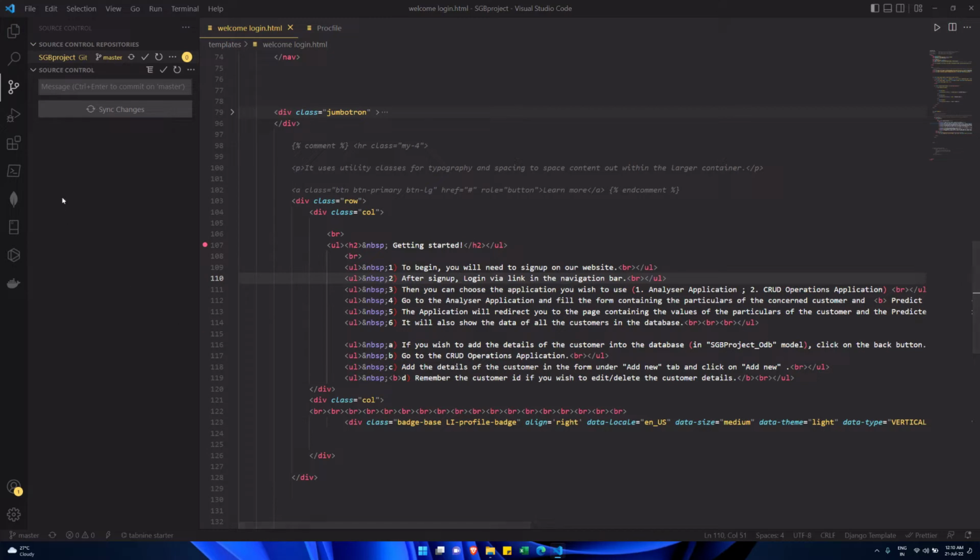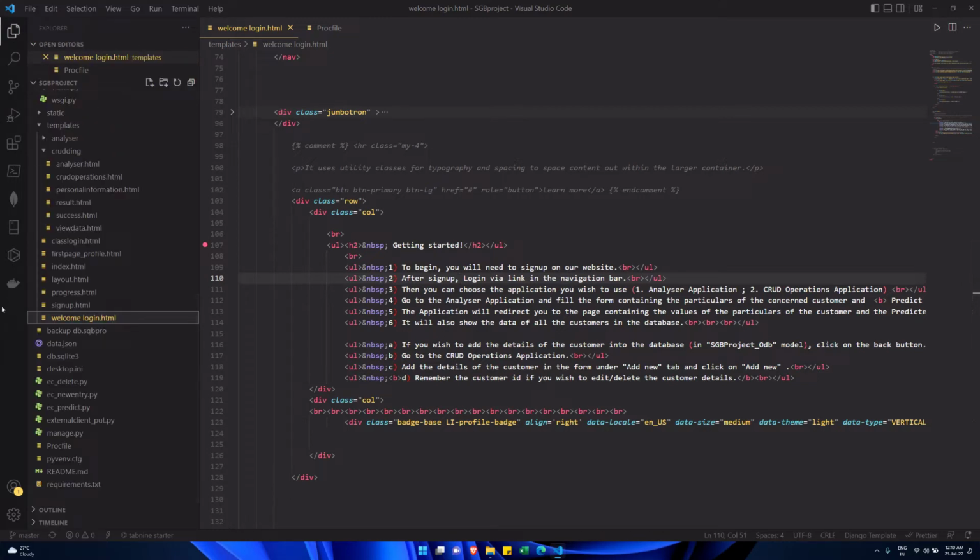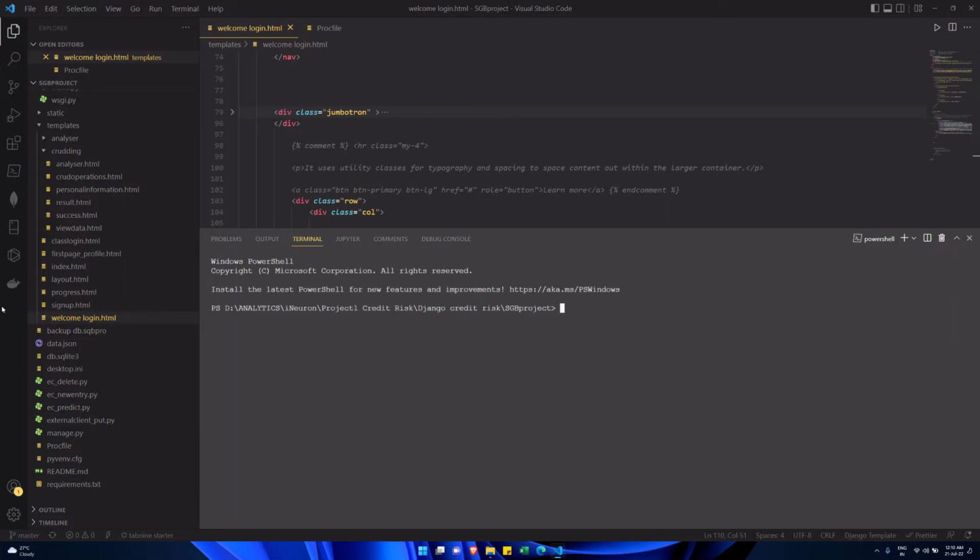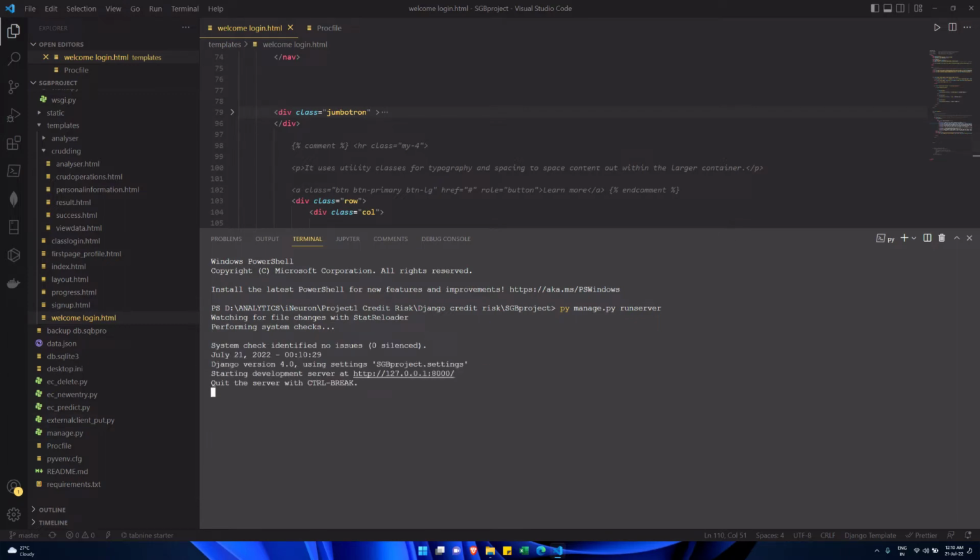Now what I'm going to do is run my project that I have been working on, and here we go. So I'm using Python's Django framework, a web development framework, for building the web application, and this is run server. So as you can see, the server is working fine, and it is working on the local machine.